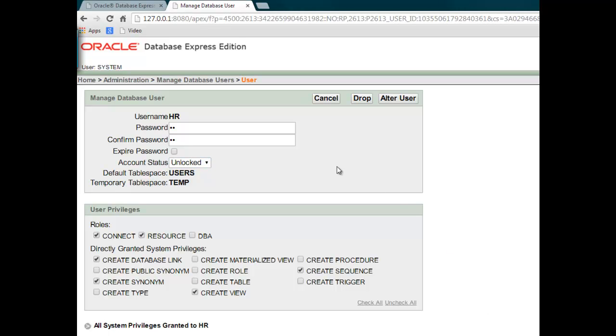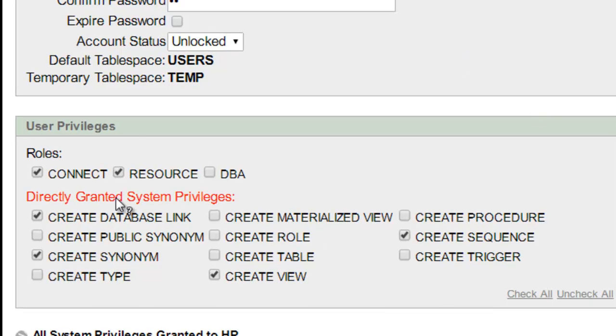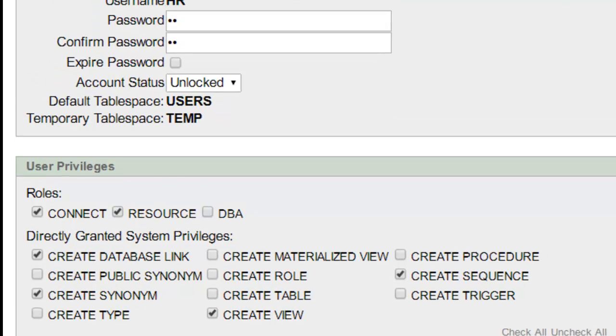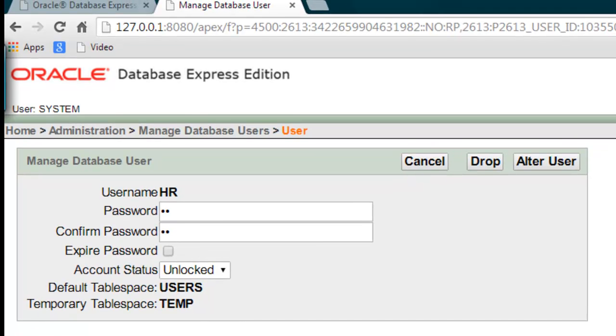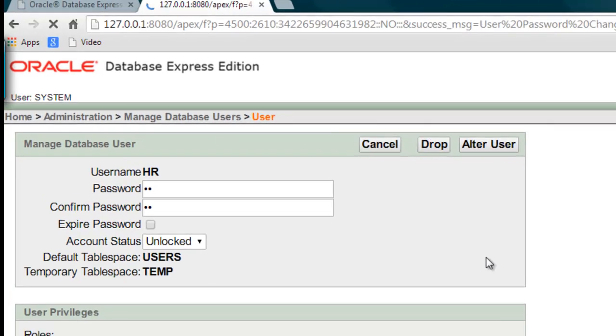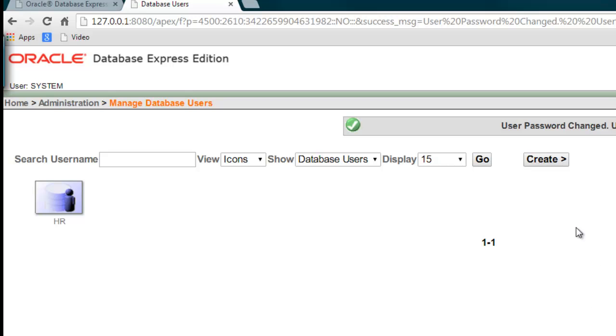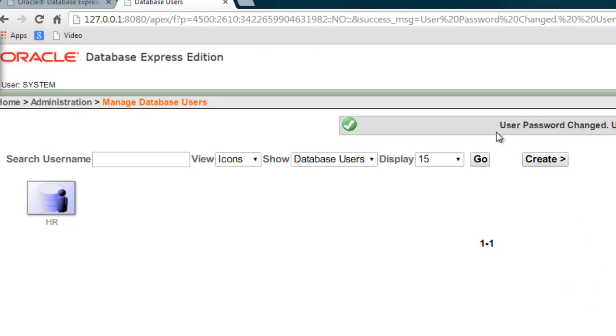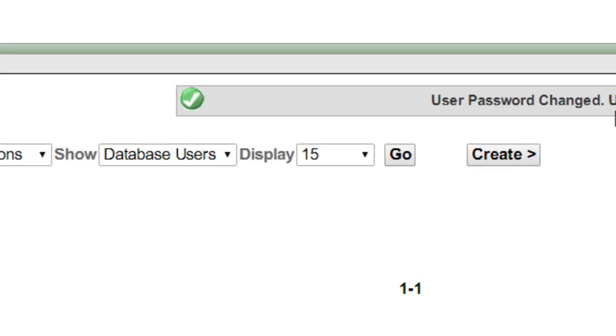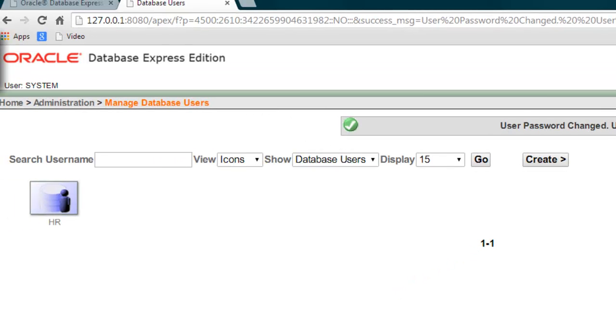You need to make sure the Connect and Resource are both enabled. The Connect and Resource under User Privileges, the roles Connect and Resource, these need to be ticked, which they will be. Now we need to click the Alter User button, which is here on the right, so we click that. So we can see a confirmation that the user password was changed and the user altered. Remember, you are the administrator at this point.